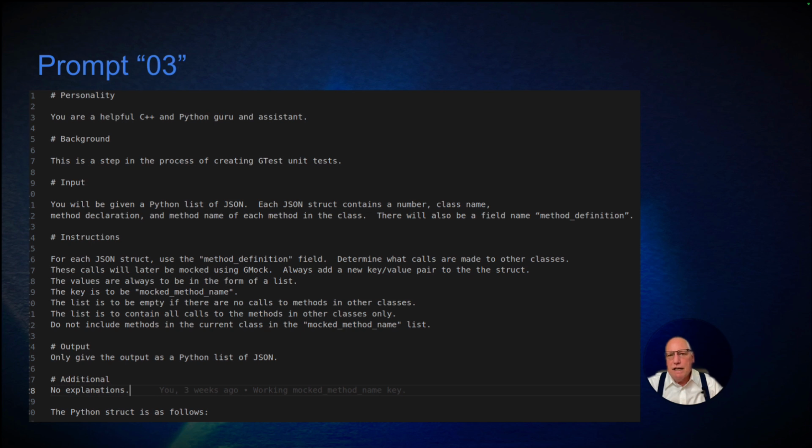This particular example is for C++ unit testing, but the same structure applies. You break down the instructions that you want this particular prompt to perform. Then I have an output section, and I tell it to give the output as a Python list of JSON. I have this next section titled Additional, where I'm telling it not to give an explanation so that I only end up with the actual list of JSON that I'm looking for. Then I tell it the Python struct is as follows, and then I insert the list of Python structs.